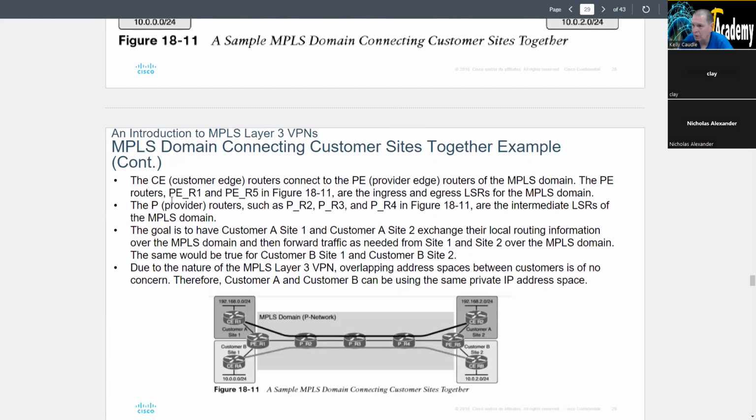So we're able to look at this. The customer edge routers connect to the PE router edge in the MPLS domain. The PE routers 1, 2, 3, 4, and 5 are intermediate label switching routers in the MPLS domain. But as far as the customer sees, they think that they are connected directly to one another.